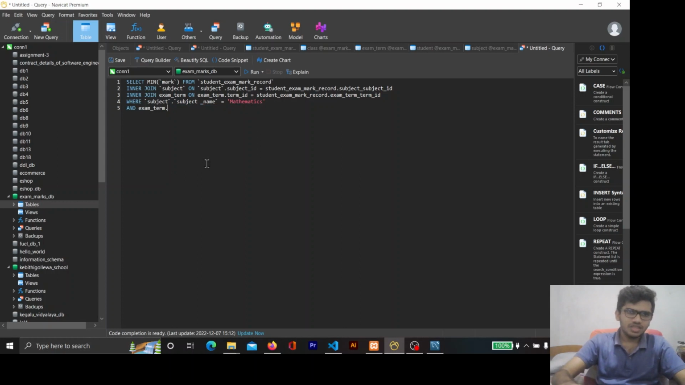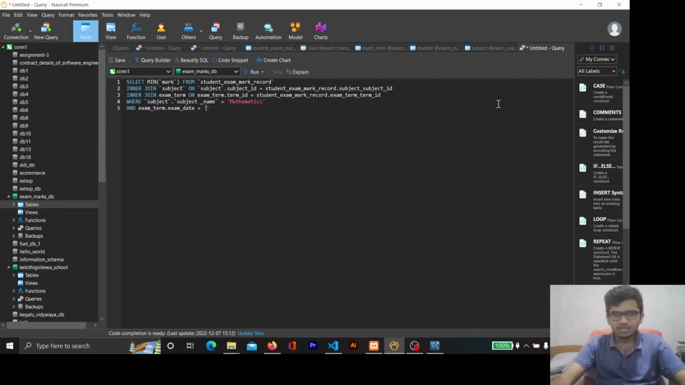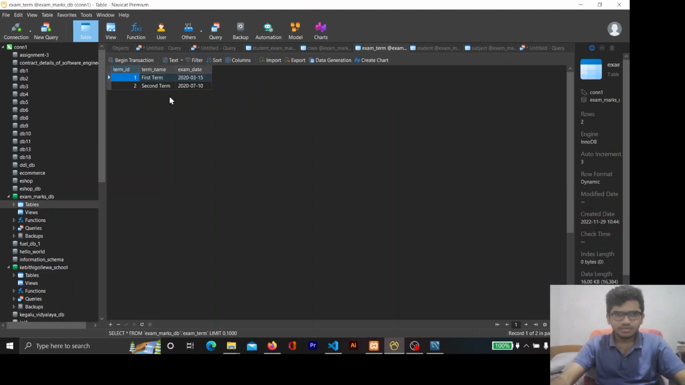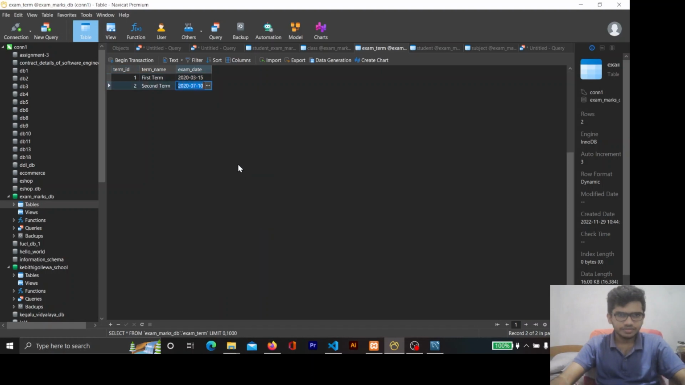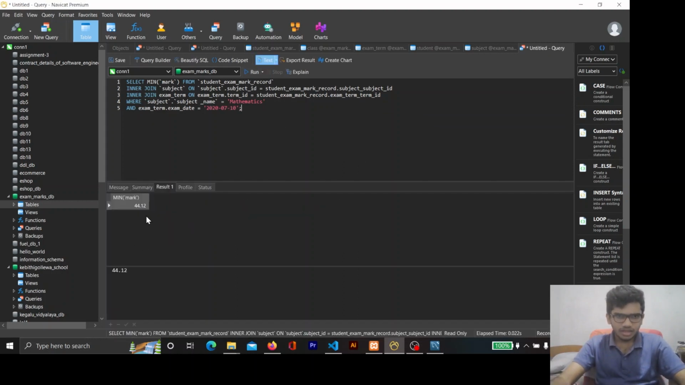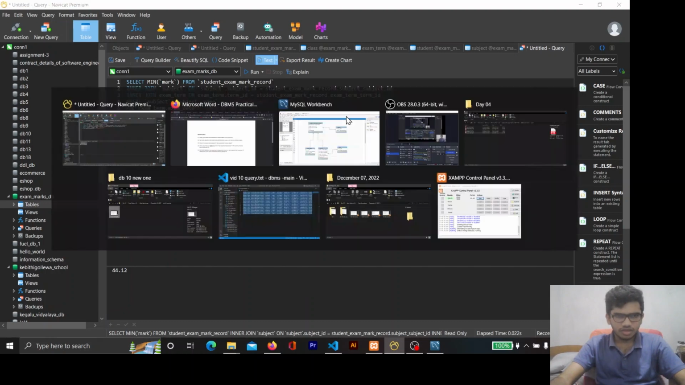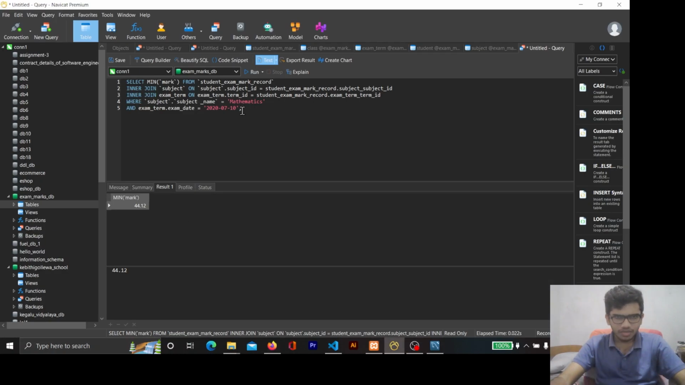Now we are going to be searching where the term date equals this term. So this is the term date, right? Let me copy this, paste it here, and yeah, you get this mark, the minimum mark. Okay, so subject mathematics, subject name is mathematics.